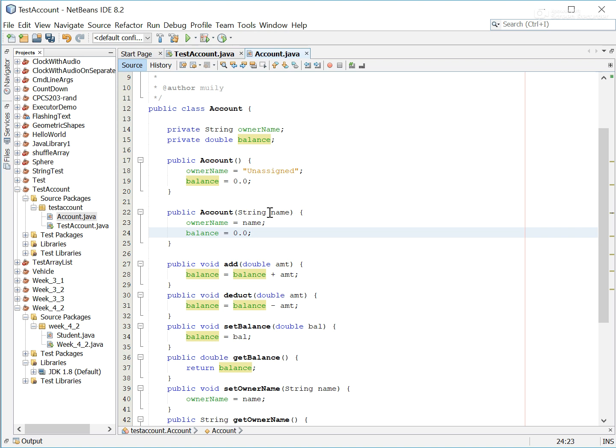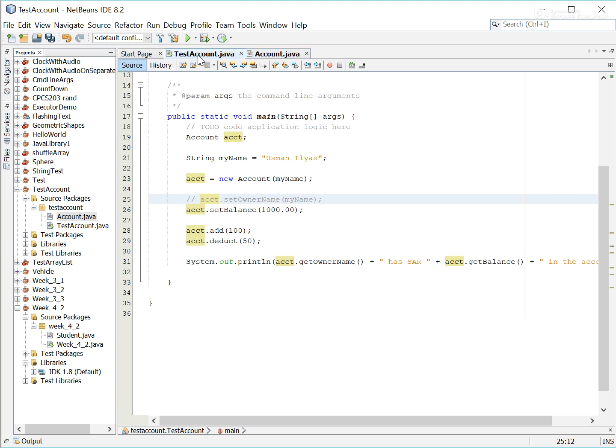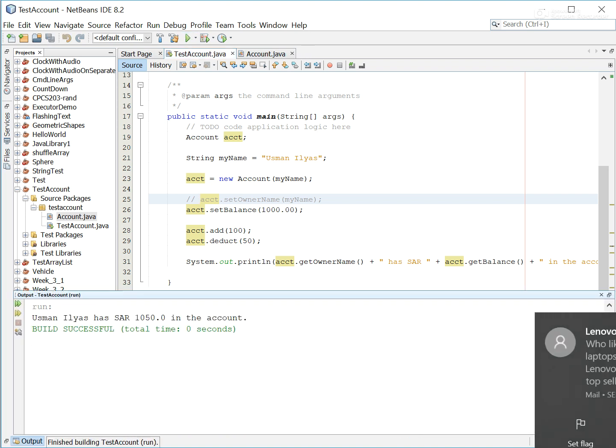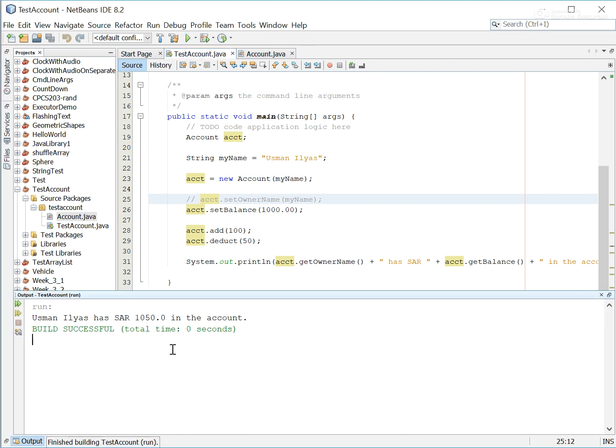This constructor will execute and it will assign the string, the name that I'm passing to it. It will assign it to the member variable owner name, which means that when I'm done with this line, I do not have to call the set owner name method again. So I can do these two things I was doing before in 2 lines, I can do them in a single line. So the output of this should still be the same as before. So let me run this. There you go. The owner name still shows up as Usman Ilyas.